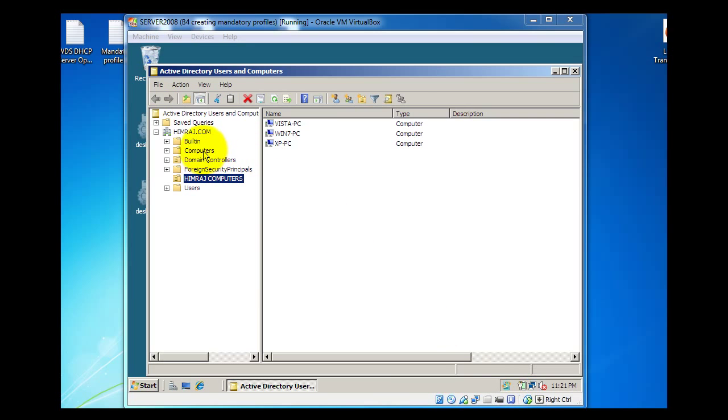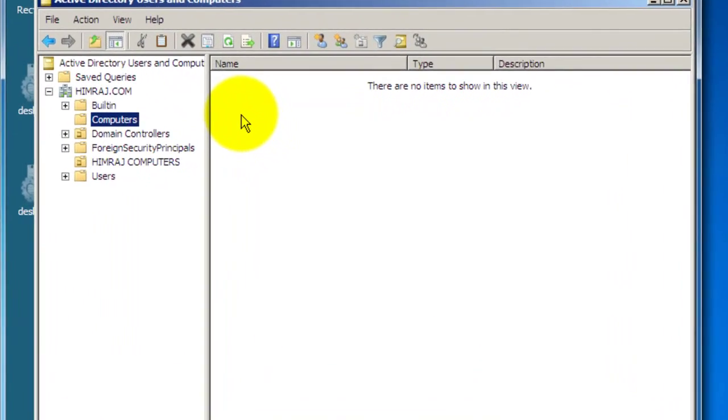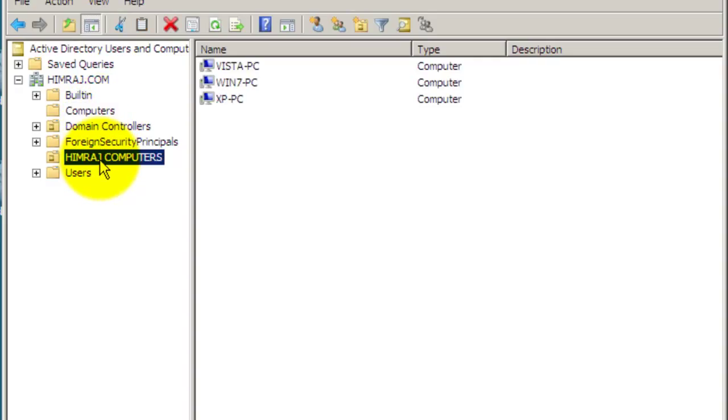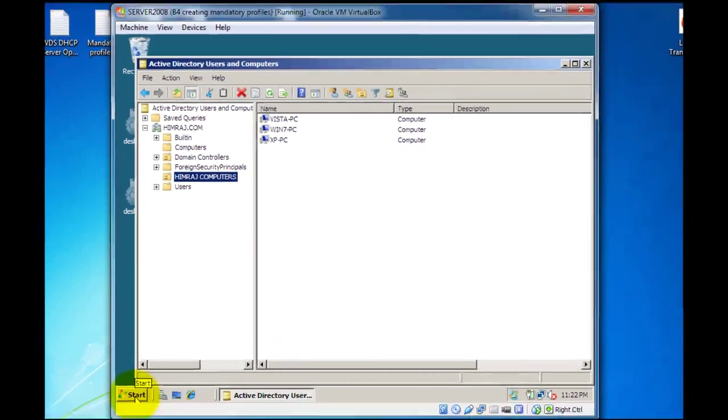Right, so before, all the computers on the domain were listed under Computers. So I have created an organizational unit named Himraj Computers, and I have moved across all the computers on the domain into this organizational unit, right? And from here, I can use GPO and apply settings to all these computers. So let's go to group policy.